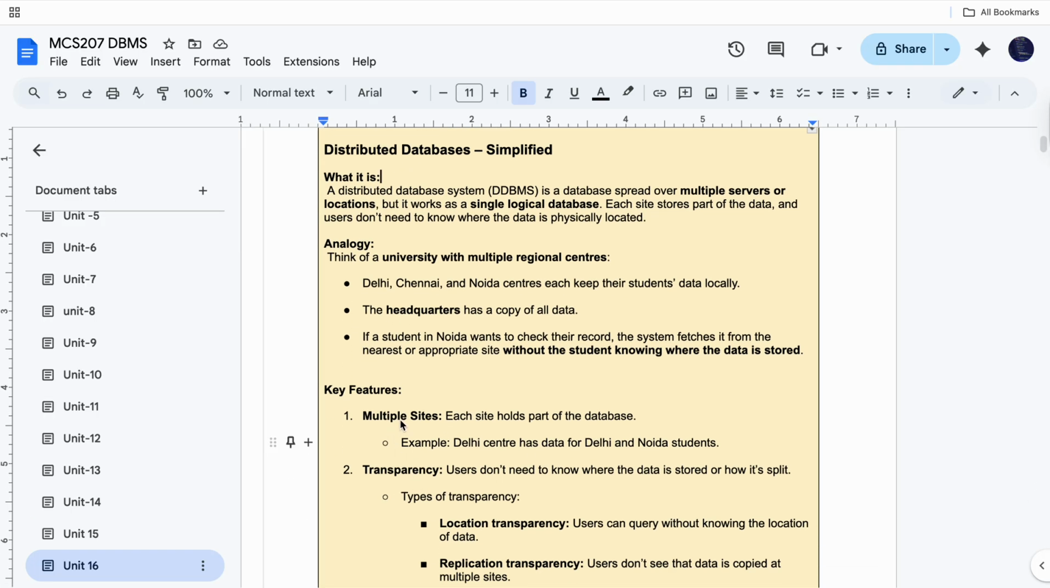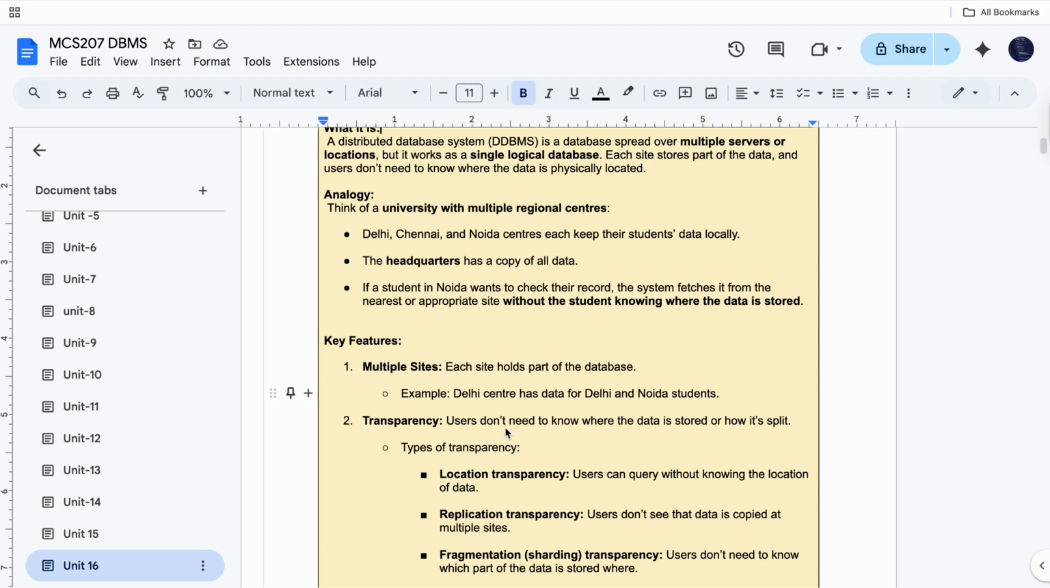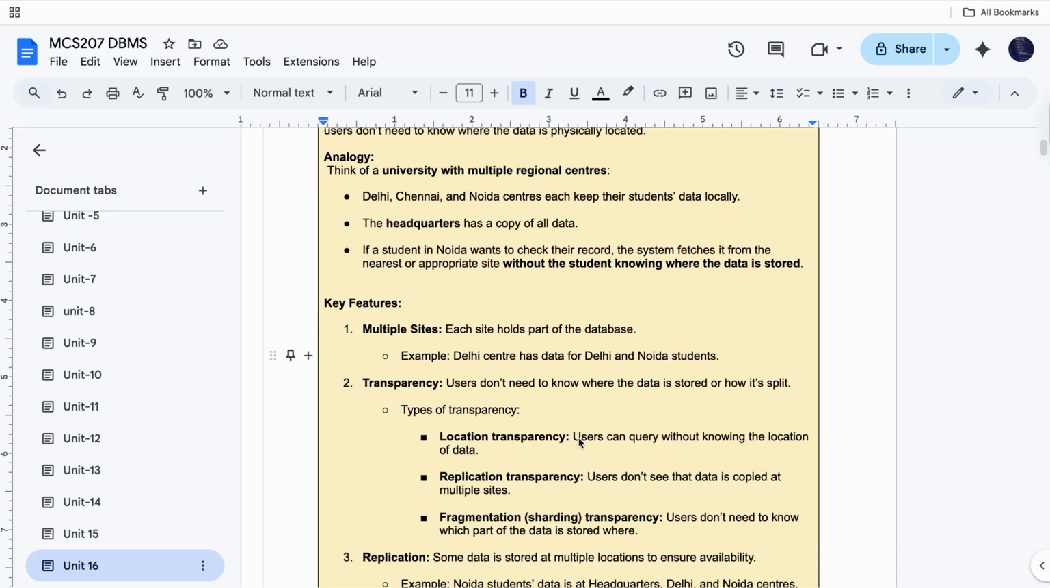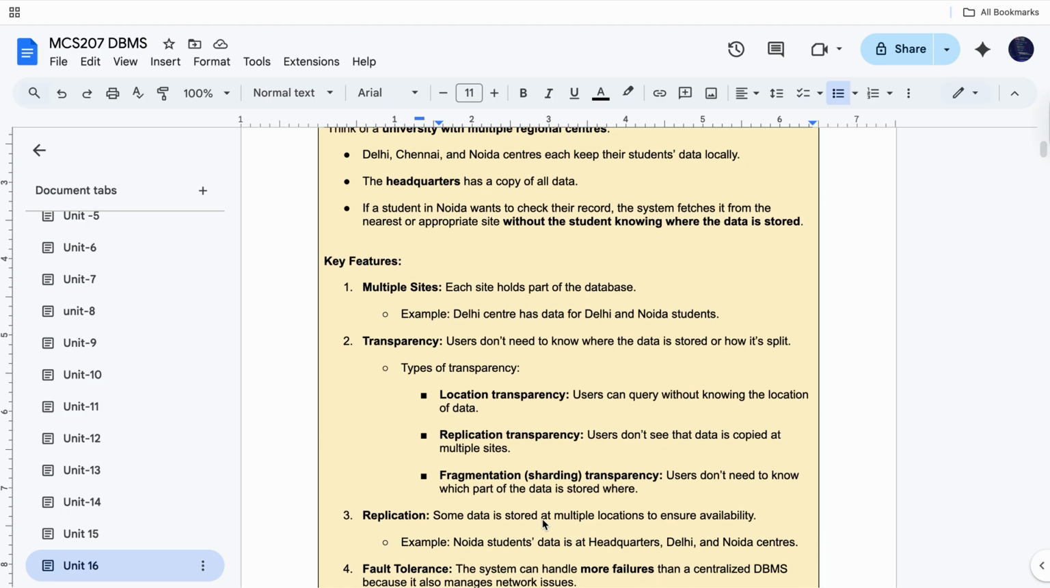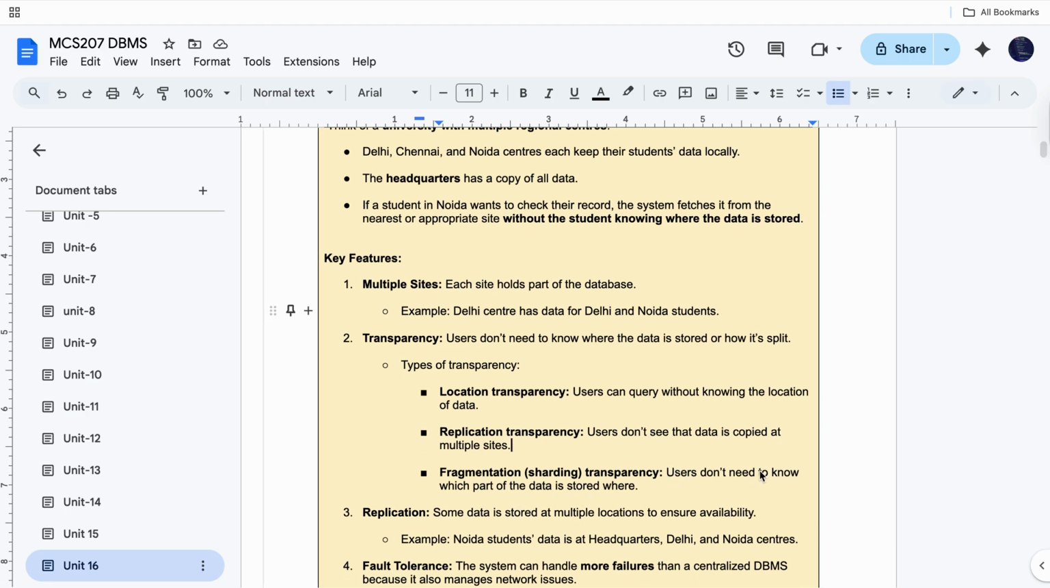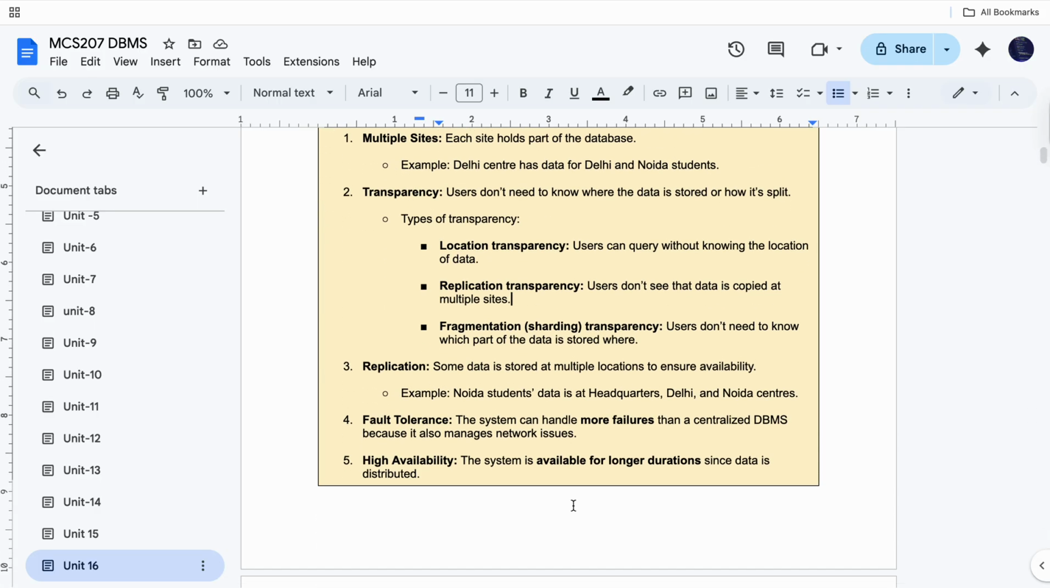Key feature: multiple sites. Each site holds part of the database. Example, Delhi center has data for Delhi and Noida students. Transparency. Users don't need to know where the data is stored or how it's displayed. Types of transparency. Location transparency: users can query without knowing the location of data. Replication transparency: users don't see that the data is copied at multiple sites. Fragmentation transparency: users don't need to know which part of the data is stored where.